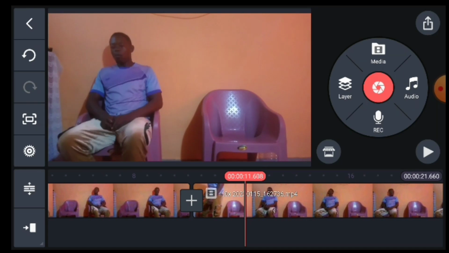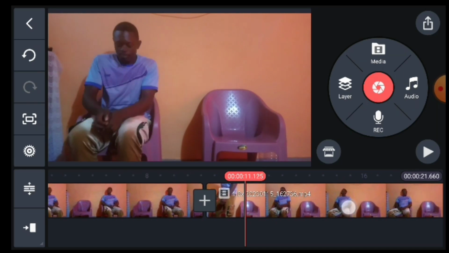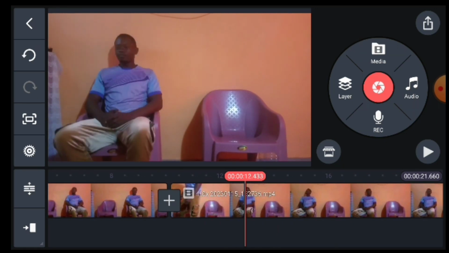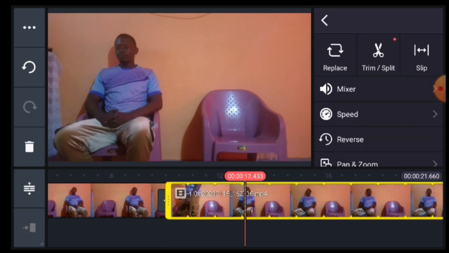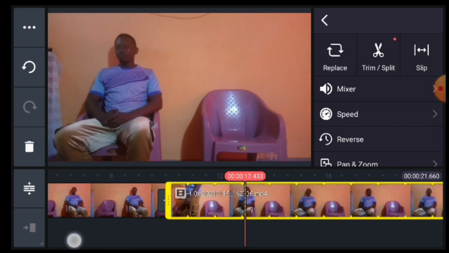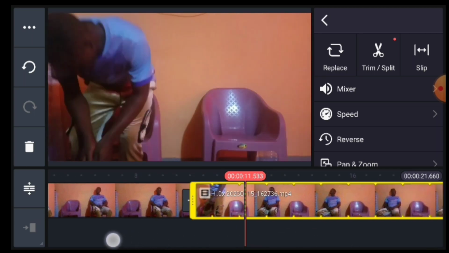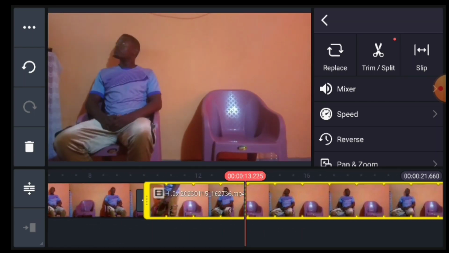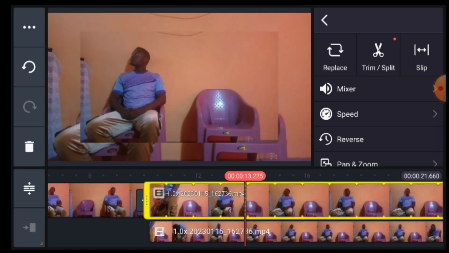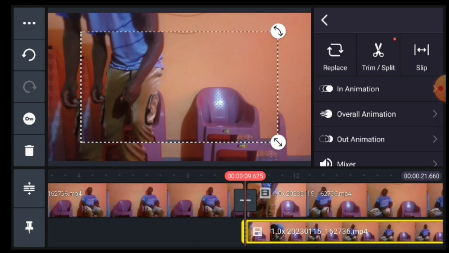What I am going to do is I'm going to duplicate this second video on the timeline. I'm going to tap on it and I'll duplicate it as a layer. So I tap on it, I come to these three dots up here, duplicate as layer. When I duplicate it as a layer, it is going to form a B-roll footage down here, which I can move and do whatever I want with. So I duplicate as a layer and I have my layer already.